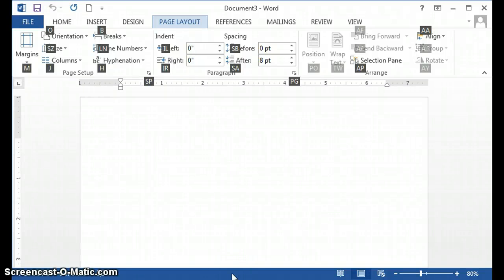Hello everyone. I've noticed on the MLA papers that some of you are having trouble formatting. I just wanted to go through kind of a tutorial of how to format so that I don't have to keep writing it, because you're going to be losing points here soon if you do it wrong.